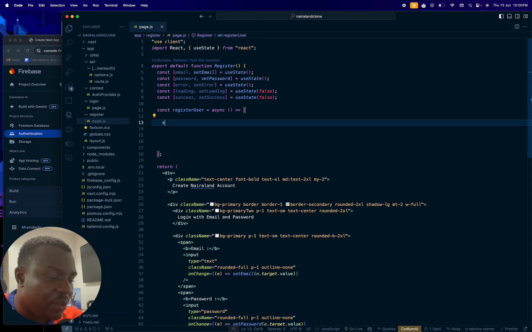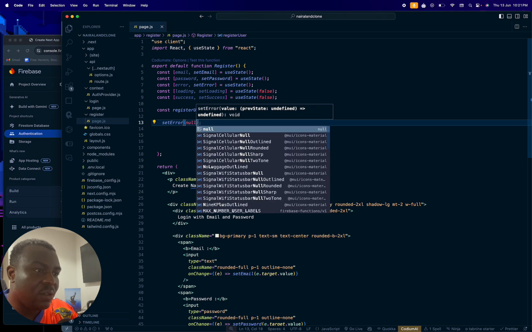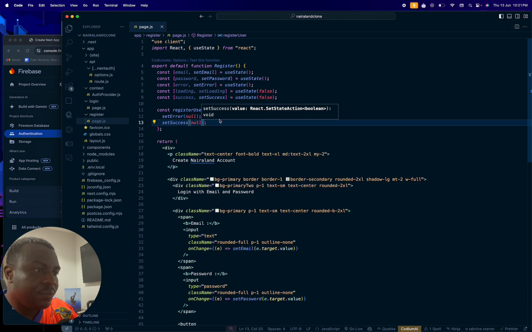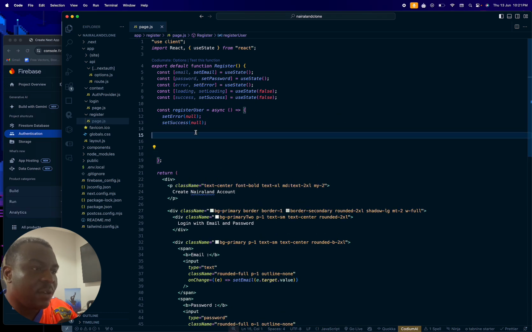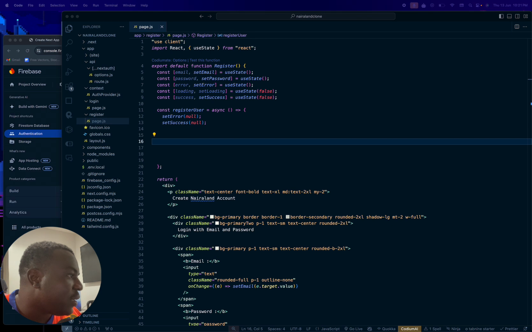First one we're going to do is set error. So if there was an error previously, it will be nullified. So no. And we're also going to set success to no. Then we're going to validate both the email and the password, and we're going to have a special file for that.